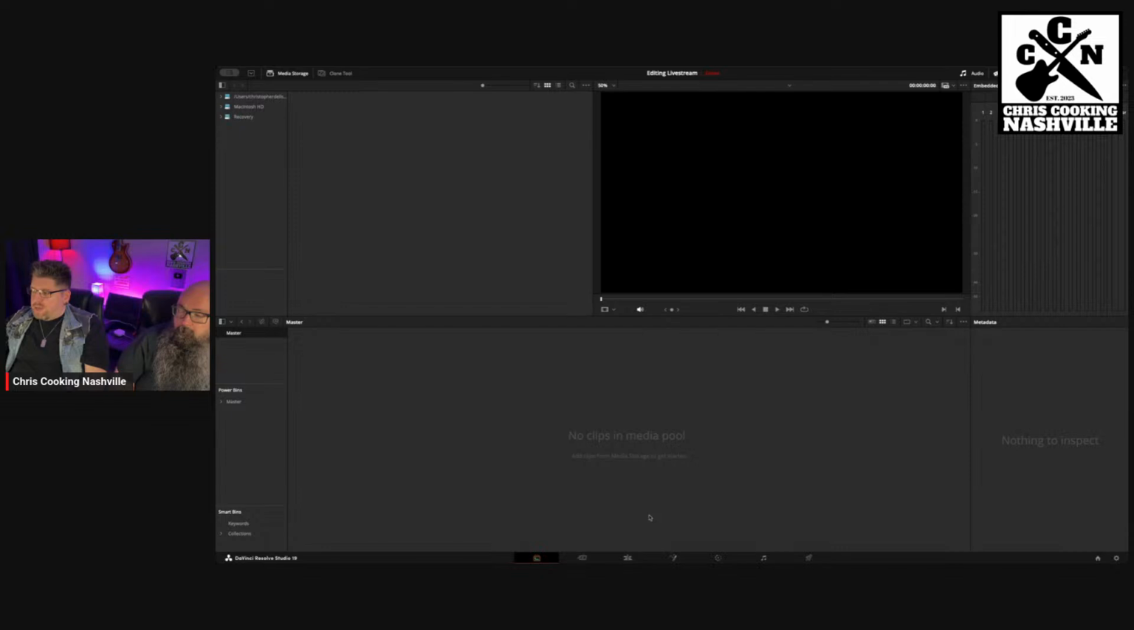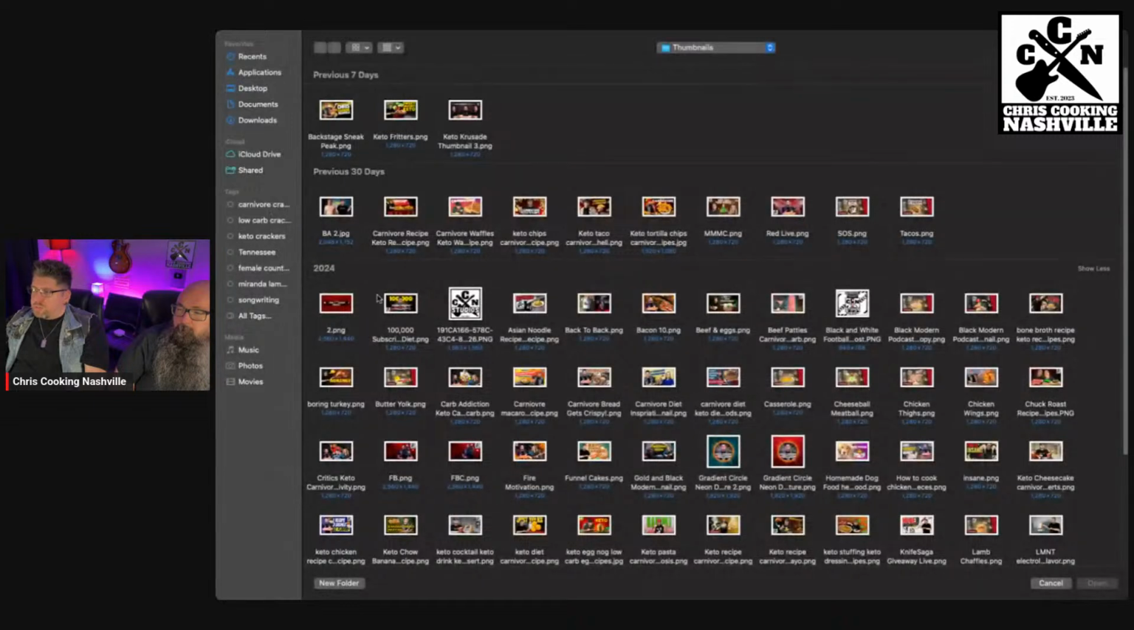Right here where it says import media, I can click that, and it's going to bring up a box of all of my media, and I'll show you that as well. So let's go grab the media window. Okay, so this is what it looks like here. It just pulls up all of my media that I'm looking at, and it's available on a computer.